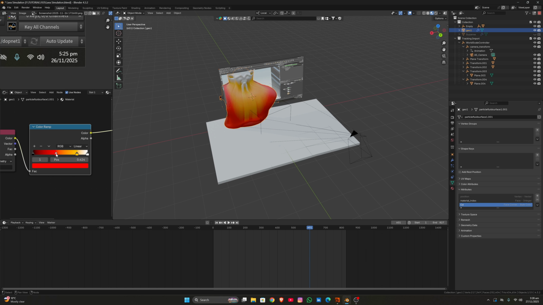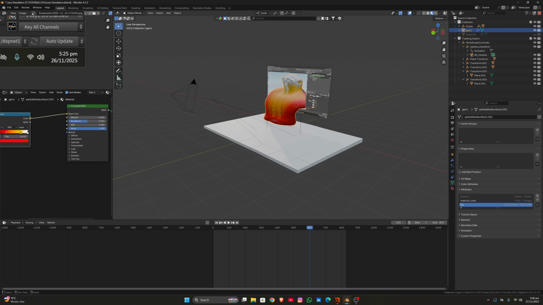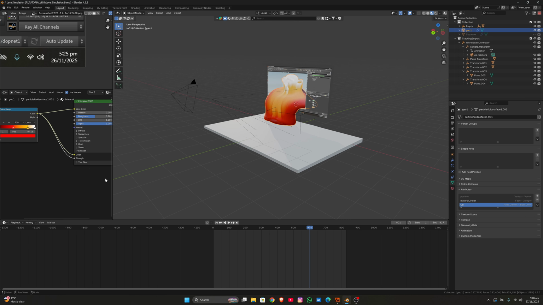Okay, let's just do it. Yep, something like this. Now what you can do here is connect it into emission color, and you can increase the strength here. But I'm also going to connect it to the strength, and I'm going to add a multiplier as well. So I'm going to add a math node in between the strength, and change it to multiply.